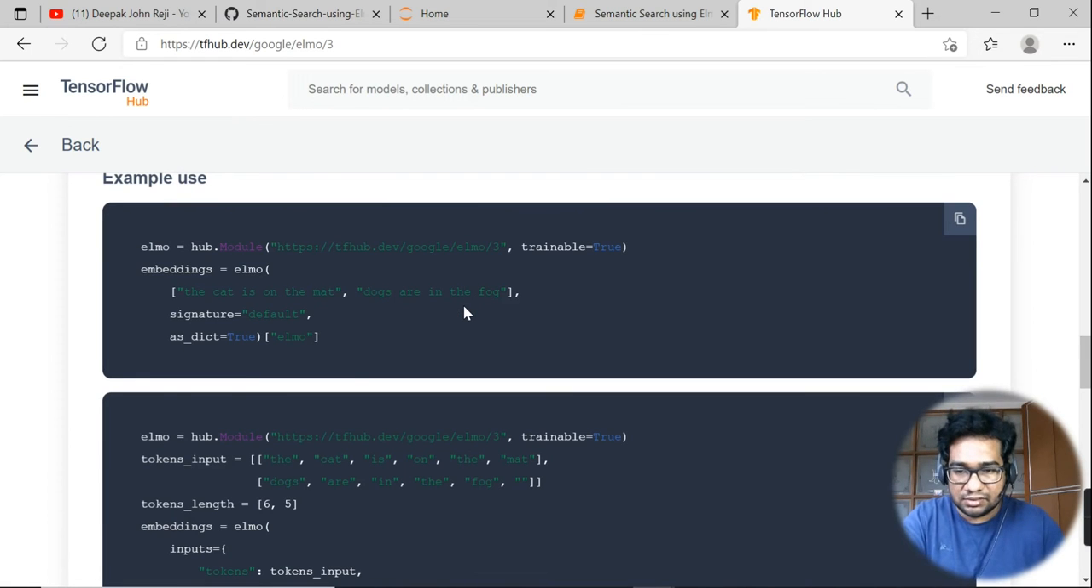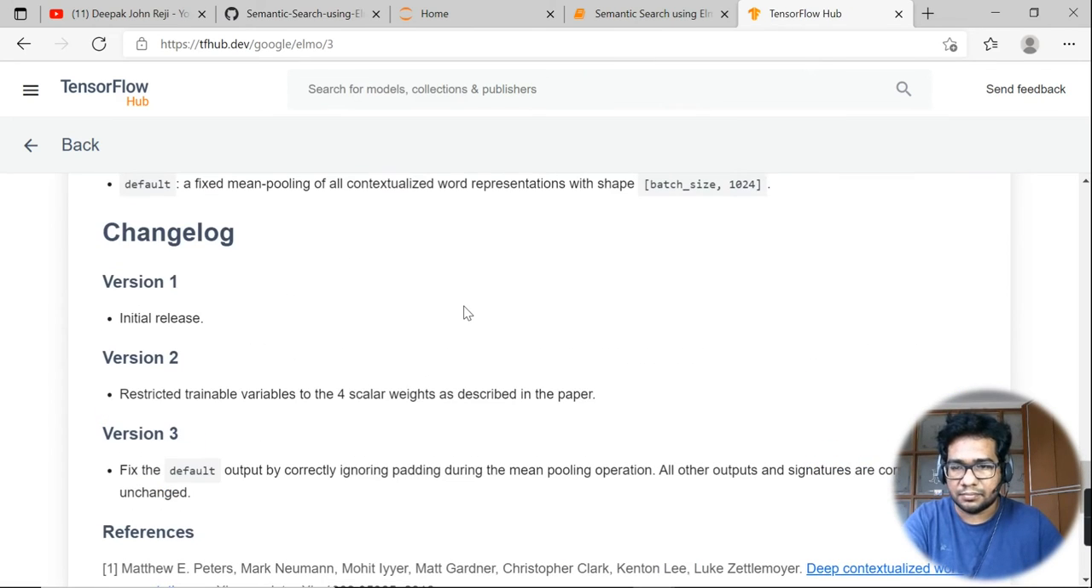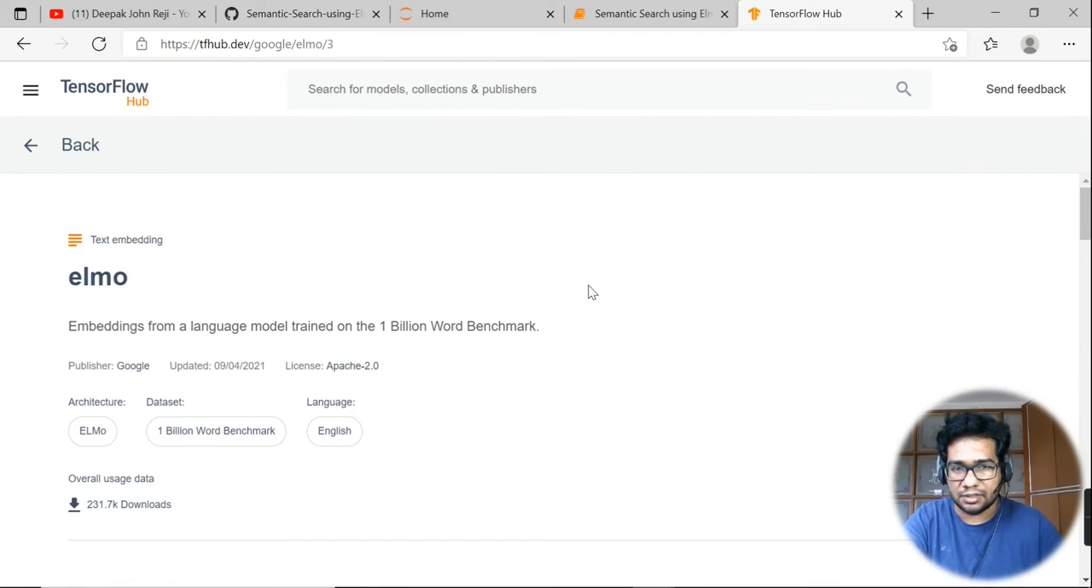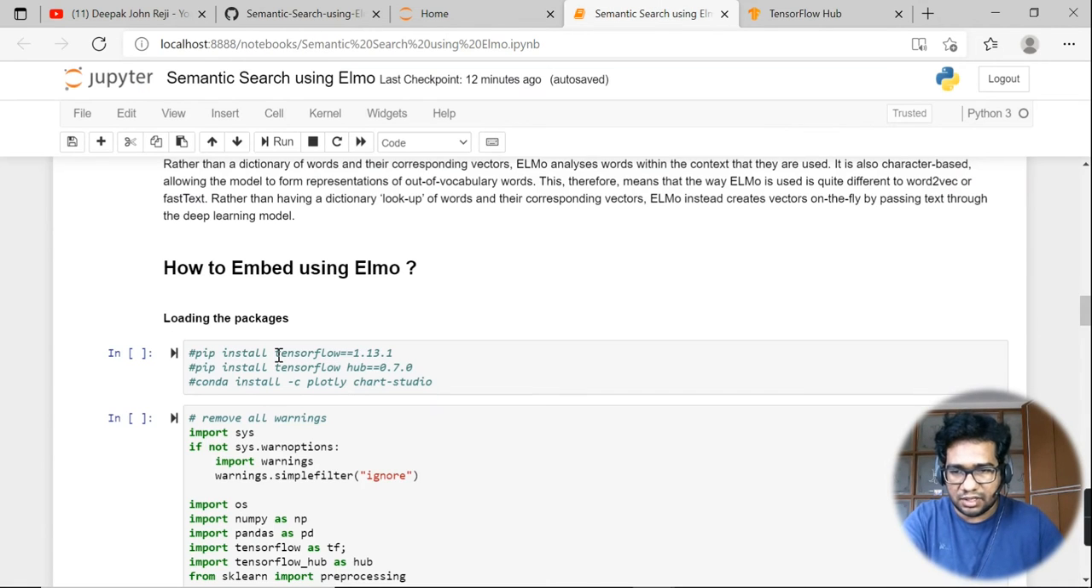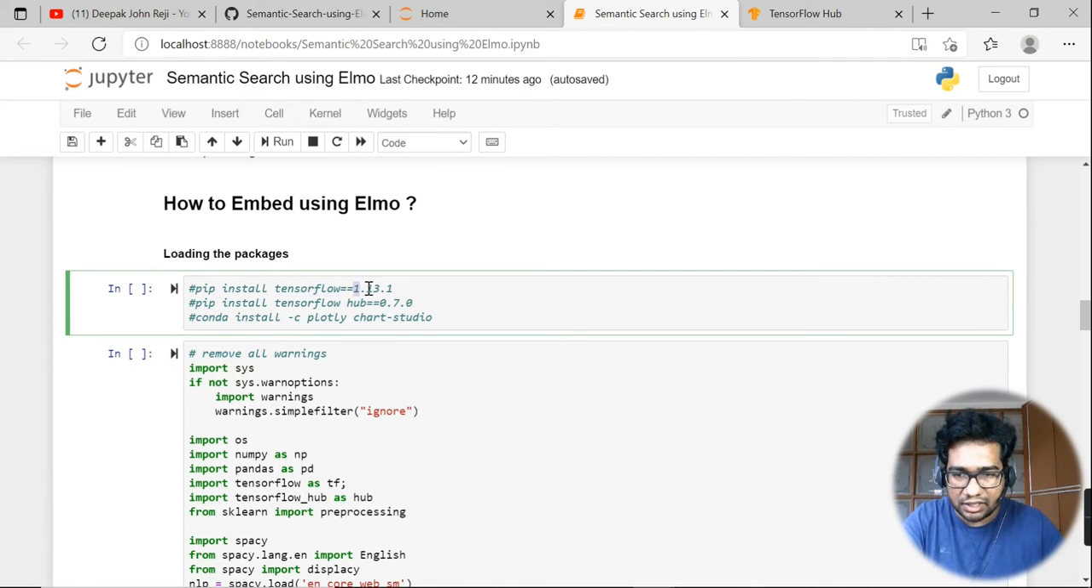So this is kind of the example usage on how we can load the model. Here there are some change log and different things mentioned in the paper. So it's a very good one actually, I would say. So now let's try to load. Before loading, we need to make sure we install TensorFlow package 1.13.1. So make sure your TensorFlow is not greater than 2.0 for this usage actually. If it is, then you need to downgrade it. Then TensorFlow Hub, it's 0.7 version. And there is a module called Chart Studio which we are using for visualizing.